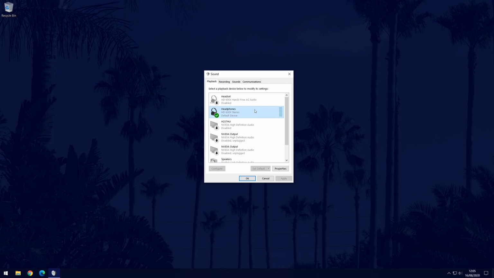And so that is how to add or connect a Bluetooth device in Windows 10.